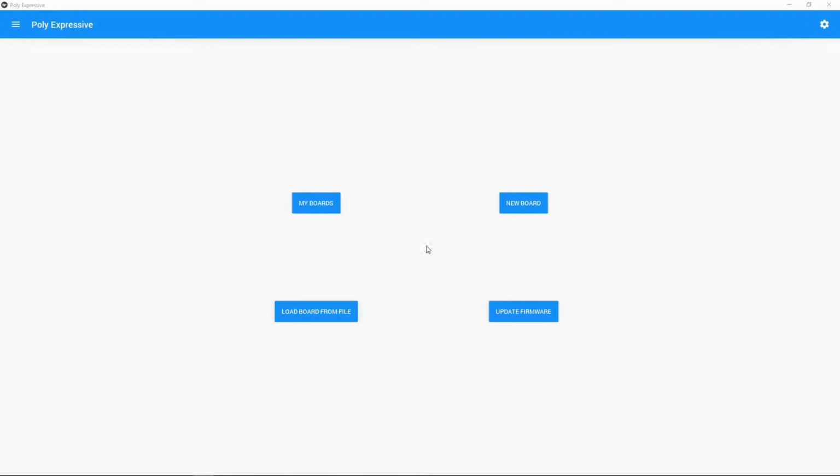So now here's how to get started in the app with PolyExpressive. So first we're going to go over to, well, there's a few things to check here. You can update your firmware if you're not running the latest one. If you've just got a new PolyExpressive, maybe you should check that. Up here, you see there's a little thing in the corner.